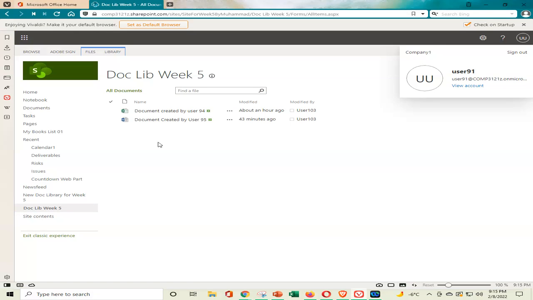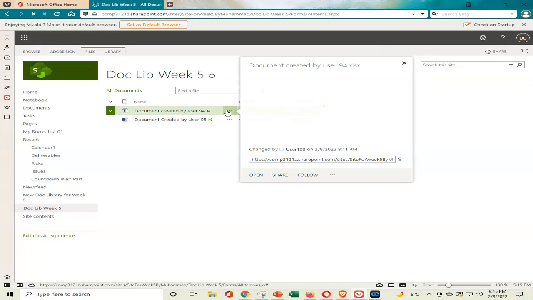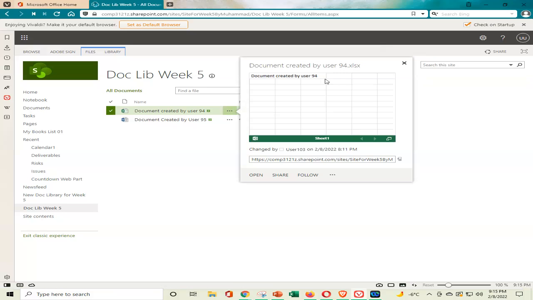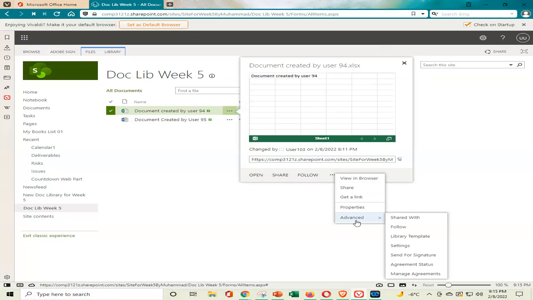But what I can do with these documents, click on this one. Document created by user 94, he can view it, open, share, follow, or get a link, view in browser, properties, advanced, share with, follow, library settings. Anywhere I don't see download. See, the important thing is user 91 does not have even the right to download this document. He can only view this document.